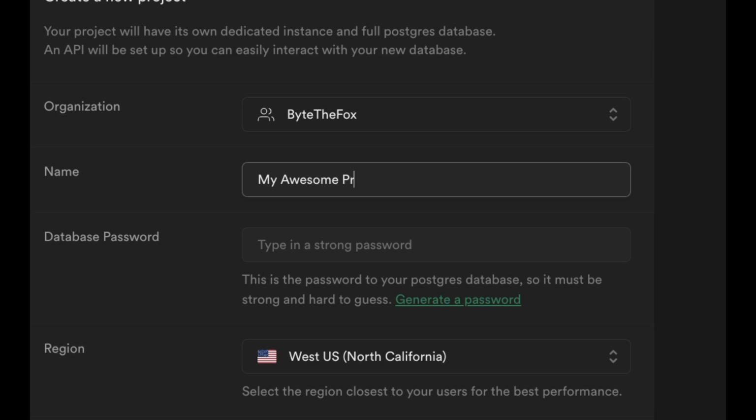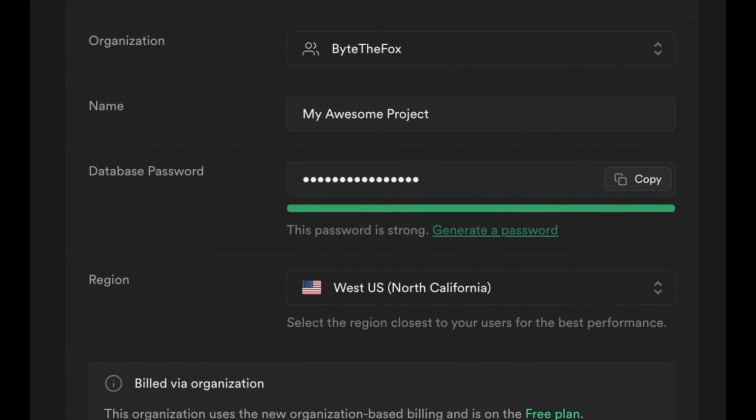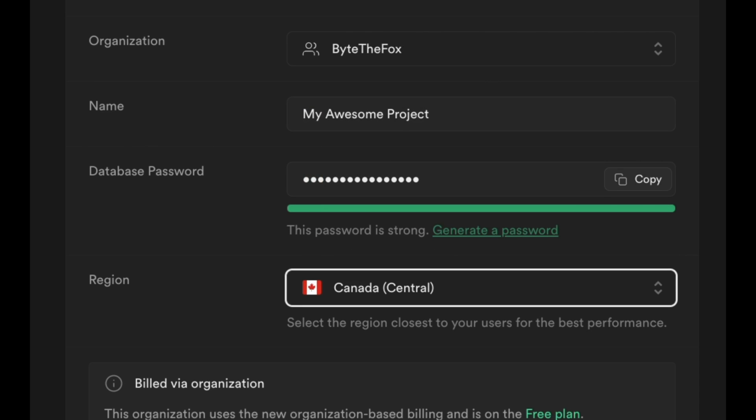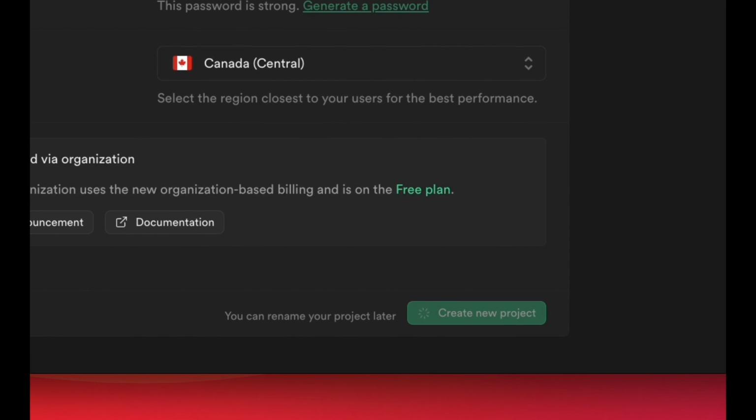First, we'll create our Supabase project. We'll give it a name, we'll generate a password for the database, and then we'll select the region. I'm in Canada, so I pick Canada Central. Now let's create the project.